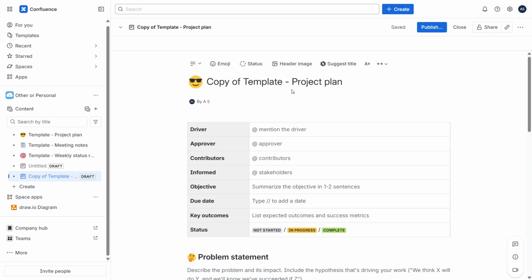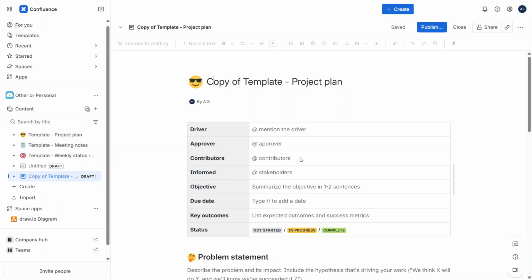It's a quick and practical way to save time, maintain consistency, and reuse existing content without rebuilding the page from the beginning.